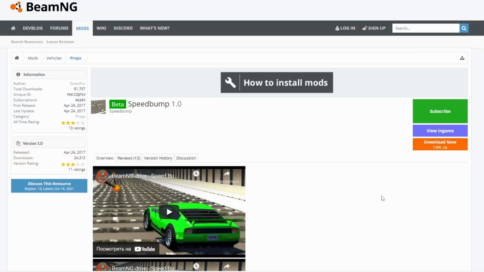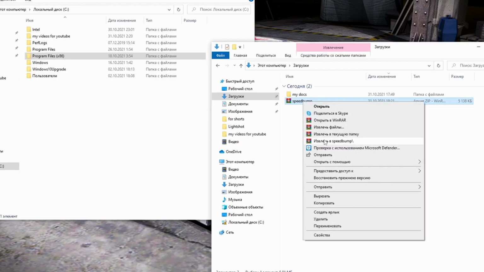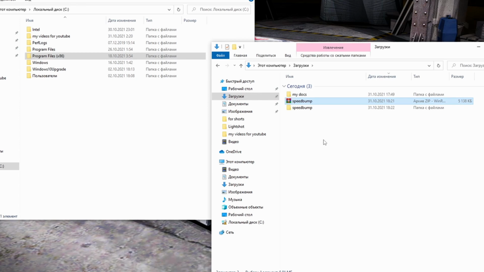First we download the speed bump mod from the official website beamng.com. The link will be in the description under this video. Unzip this mod. Now copy the speed bumps folder to the map folder where we will create massive speed bumps.